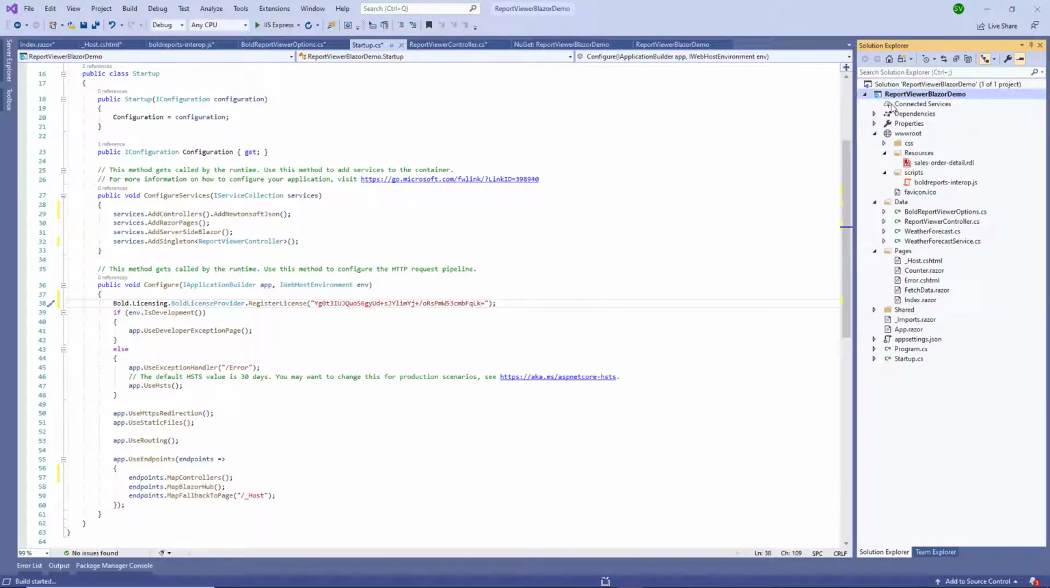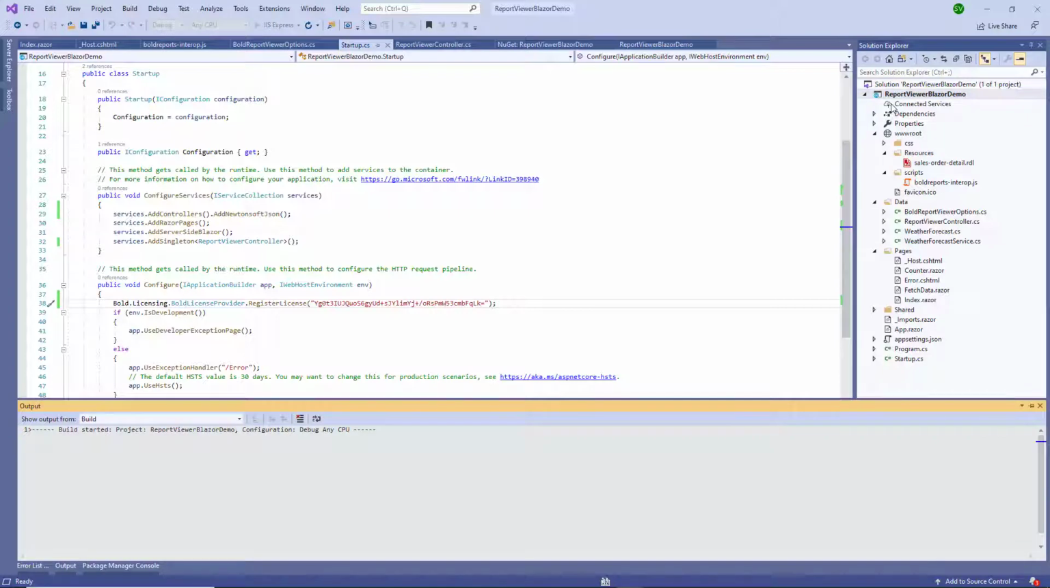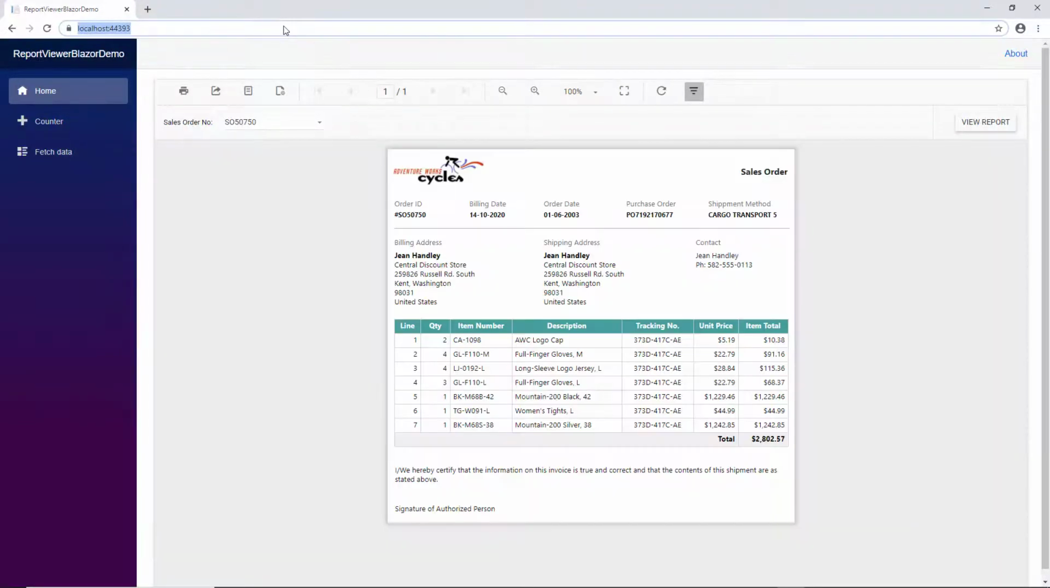To preview the report, build and run the application. You can see the sales order detail report is loaded in the Bold Report Viewer. In this video, we learned how to integrate the Bold Report Viewer component in a Blazor Server application.